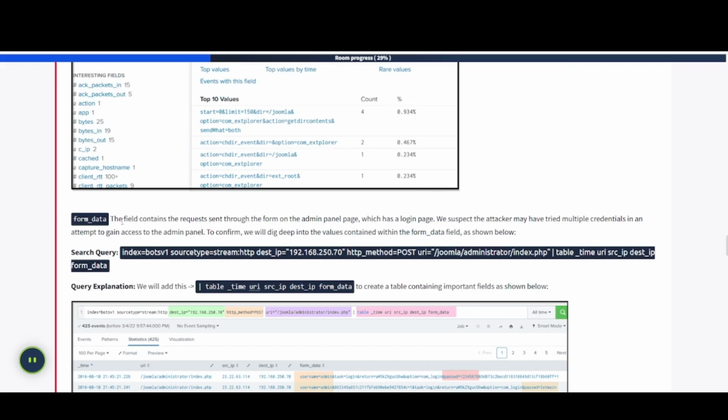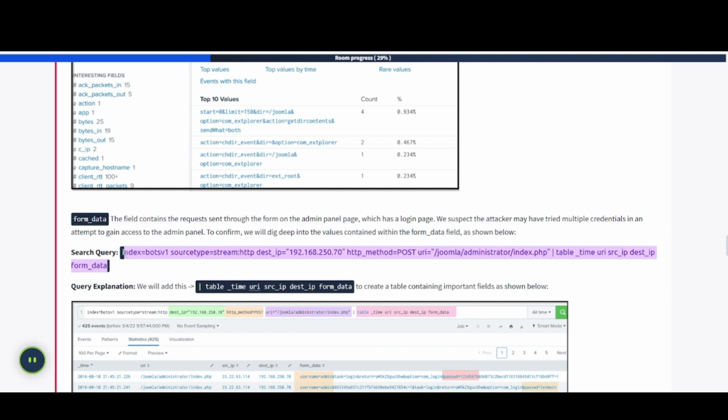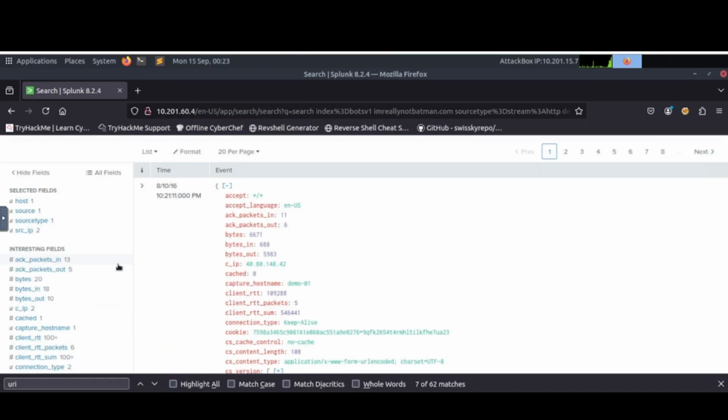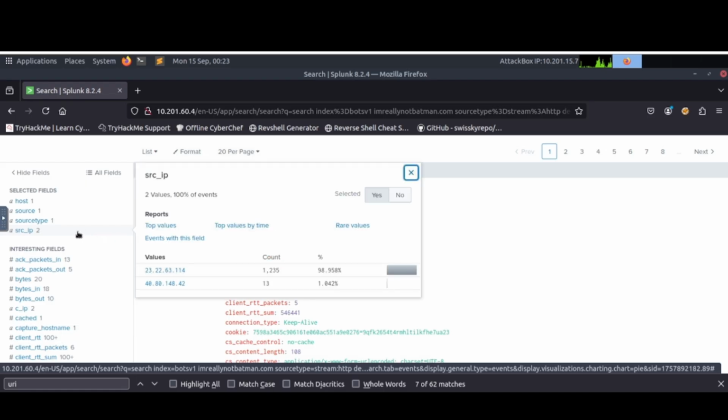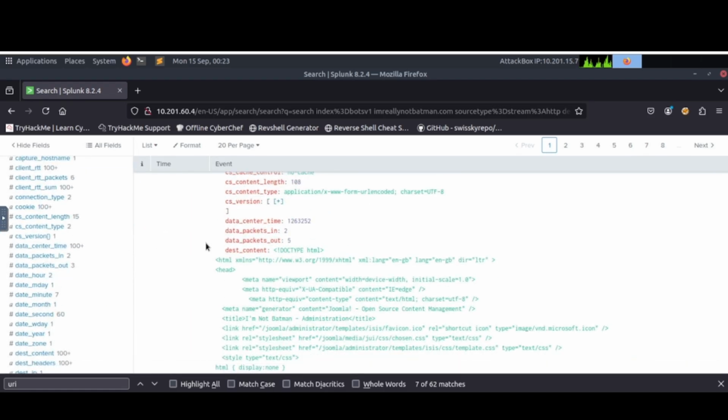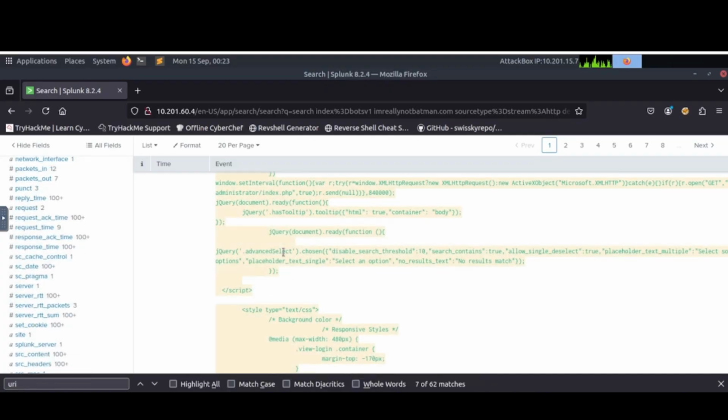Good to know there. The form data field contains the request sent through the form on the admin panel page, which has a login page. We suspect the attacker may have tried multiple credentials in an attempt to gain access to the admin panel. To confirm, we will dig into the values contained within the form data field shown below. Okay, so let's take a look. All right, same IPs and everything there, but you can see all kinds of information there.